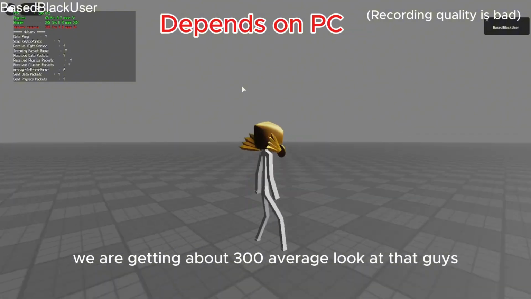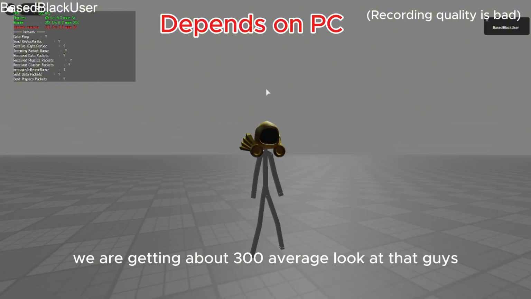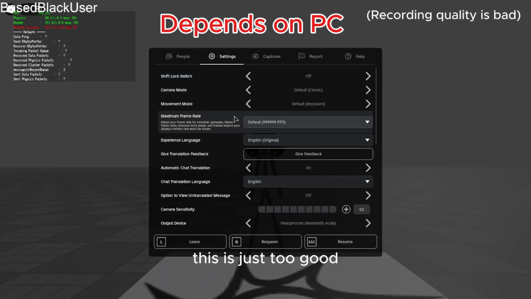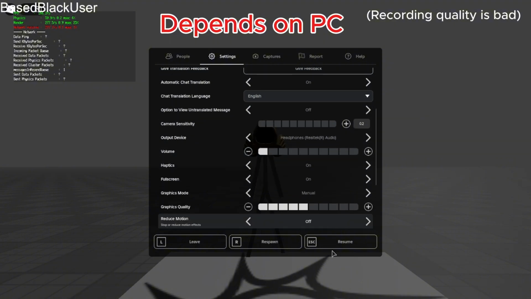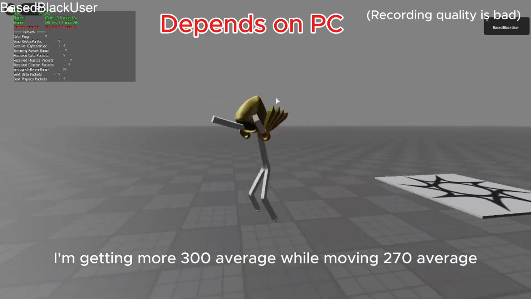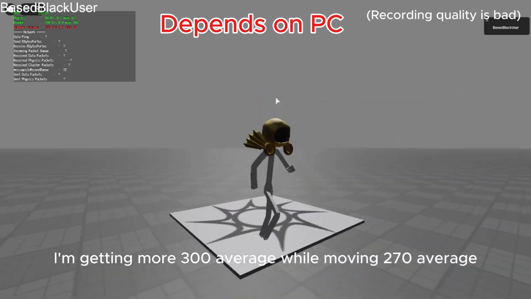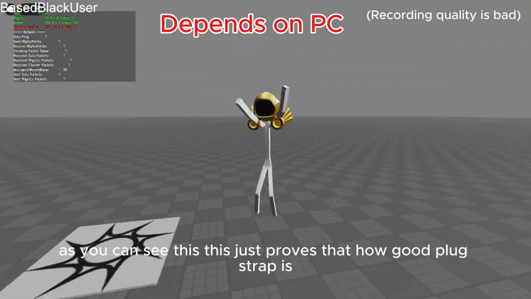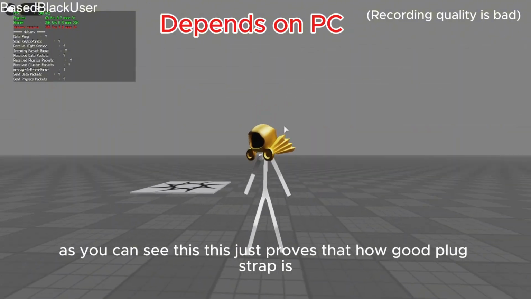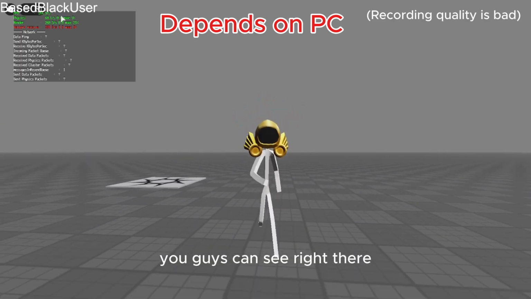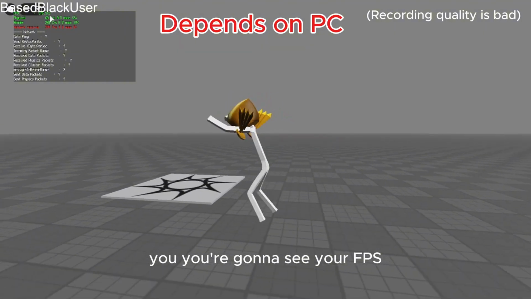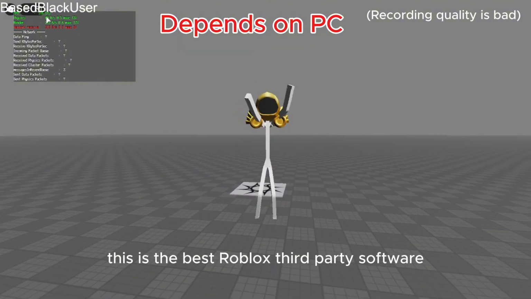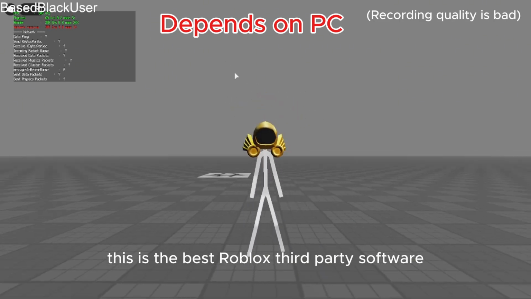We are getting about 300 average. Look at that, guys. This is just too good. As you can see, you can put this how much you want. I'm getting about 300 average while moving, 270 average. As you can see, this just proves how good Bloxstrap is. You guys can see it right there. I'm not even capping. If you guys just press Control Shift F5, you're gonna see your FPS. This is the best Roblox third-party software.